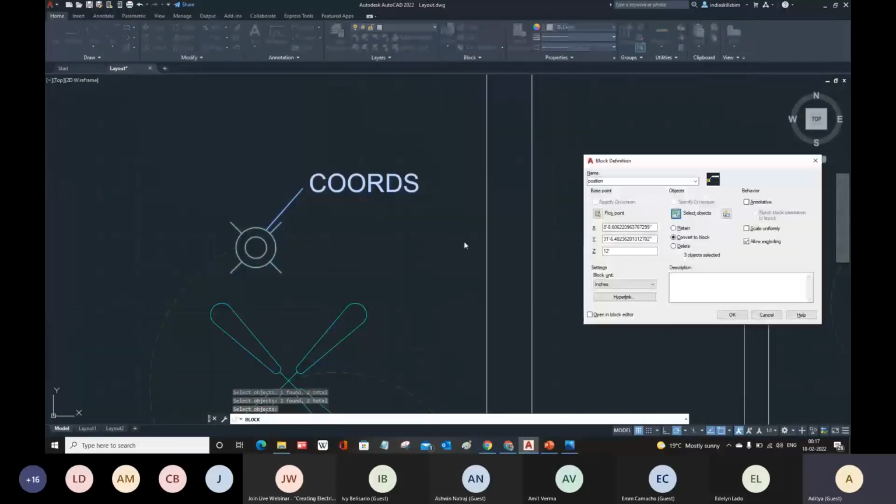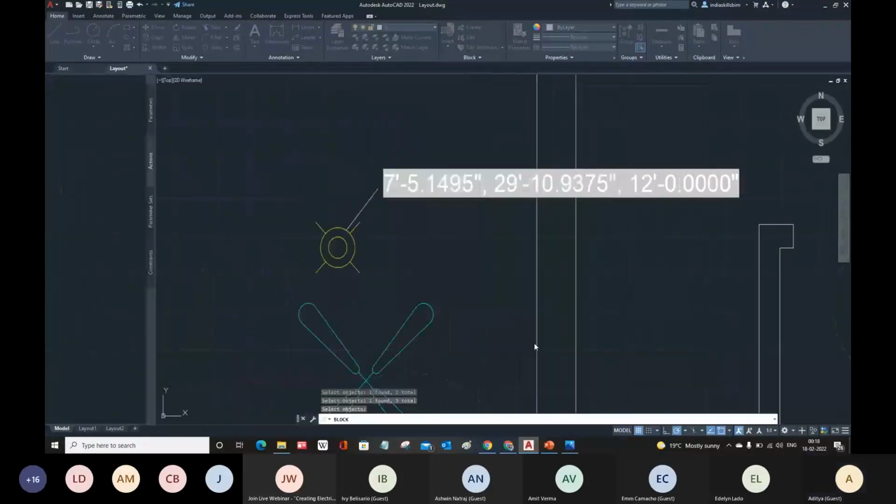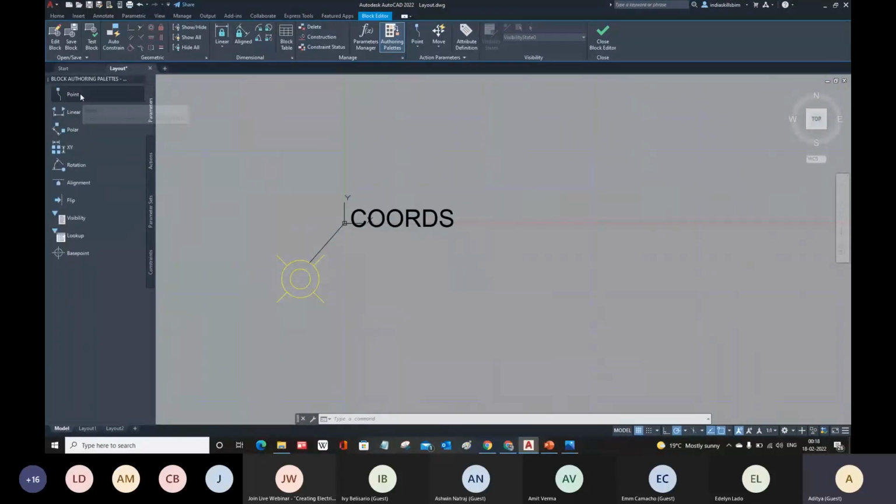Now I want to open this in block editor so that I can apply some actions and parameters. Hit OK to accept. It will give you the coordinates in the prompt area. That is okay. And then here, in any case, if you want to stretch these items, this leader, so that you can place the coordinates according to your requirement. So here you can apply some parameters. So we have a point parameter for stretching purpose.